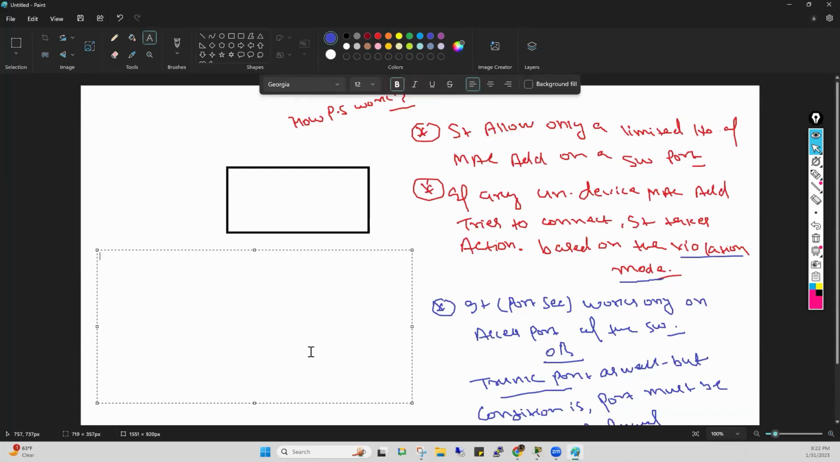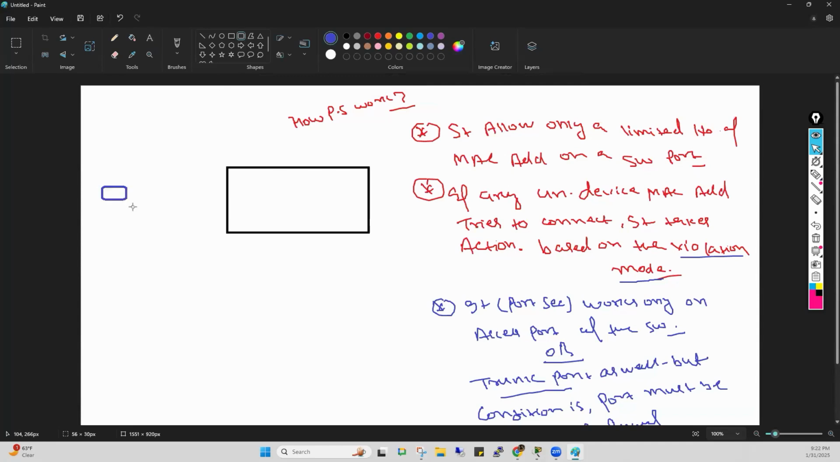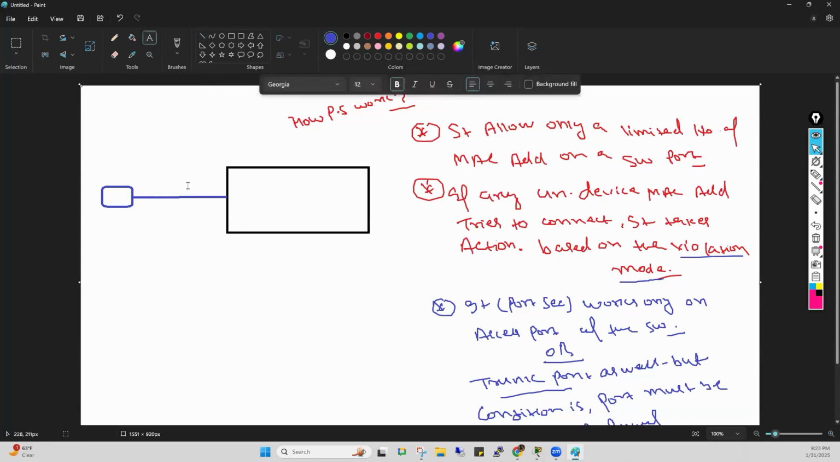How we configure port security. Getting my point, everyone? Anyone here who does not understand? For example, that is the PC, and this PC is connected with the switch. For example, this is port FastEthernet 0/1. So where do you configure port security? Here on this port, we configure port security. Done. So what is the command? How do we configure port security?